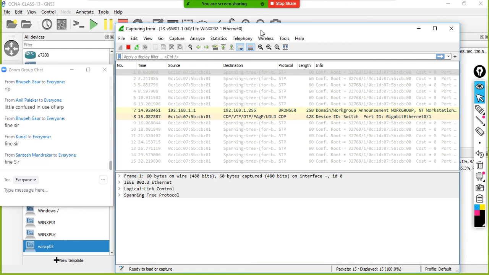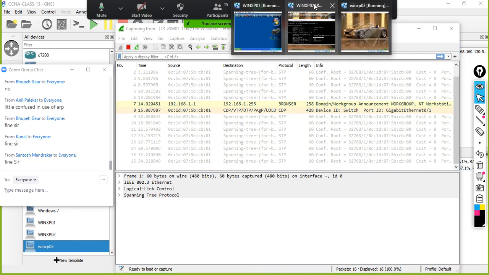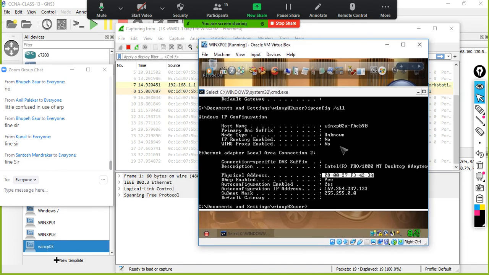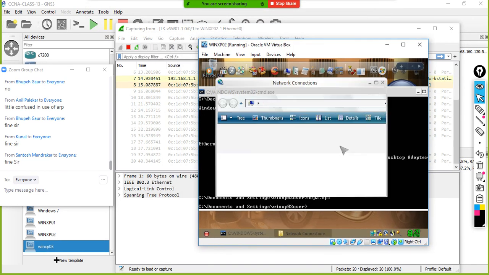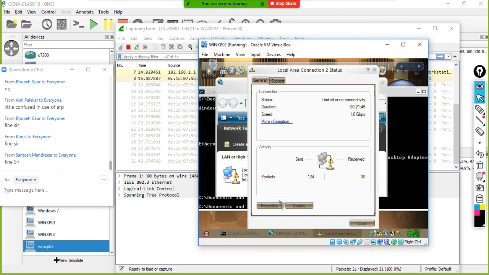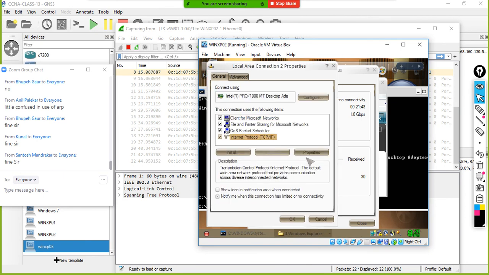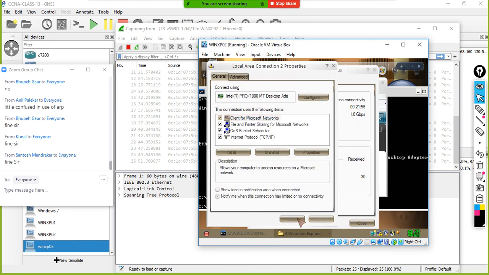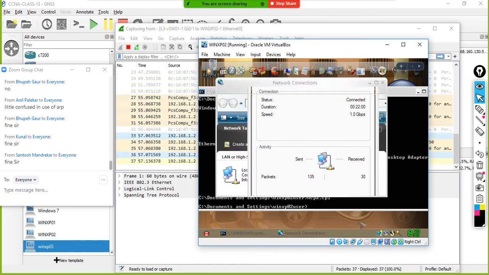Okay, guys, then after that go to this computer. This is your Windows XP2. So on this computer, ncpa.cpl, then I am going to assign the IP address as 192.168.1.2. See there. Then after that, click OK. Close.